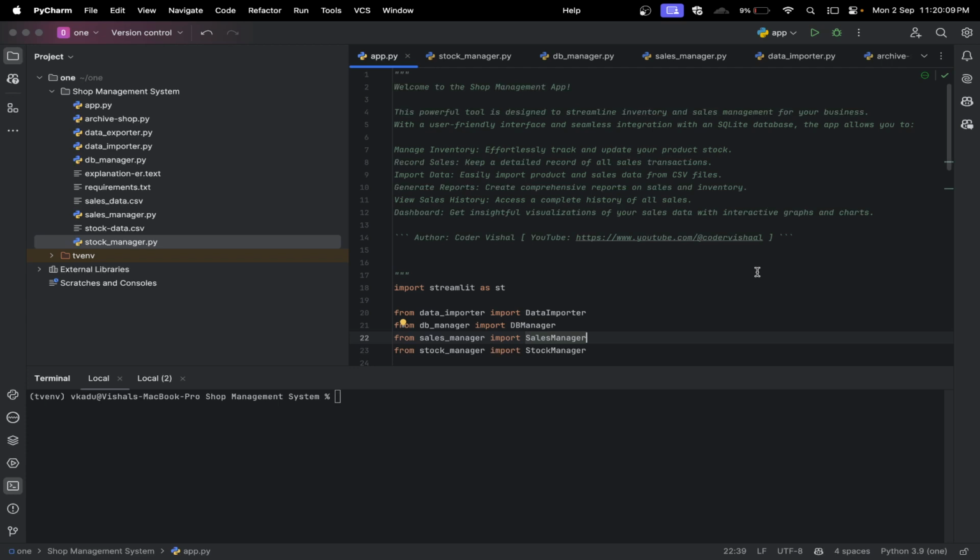Today I, Vishal, am going to present the shop management app. This app is a powerful application designed to streamline inventory and sales management for small-scale to large-scale businesses. Whether you are looking to manage your product stocks, record sales, or generate insights from that, this has all the things covered.